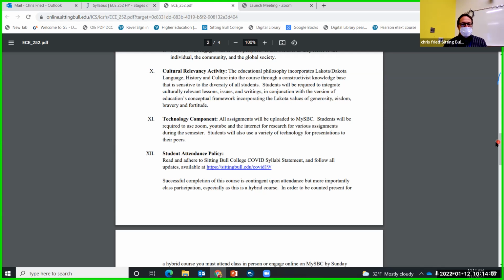So technology components. Of course, all the assignments need to be uploaded to MySBC, and quizzes and tests and stuff that you'll do will be on there. So you'll need a computer to use for that, obviously. You'll be able to use Zoom. We will be doing presentations. We'll be doing some videos, maybe doing a little bit of research. So there's all kinds of technology that we'll use for this class.